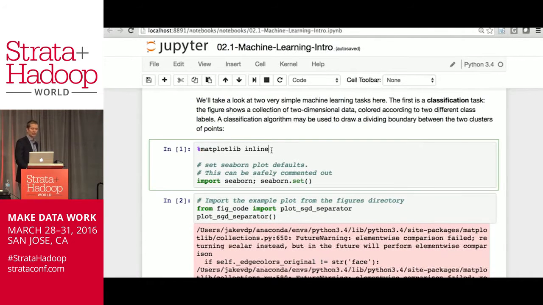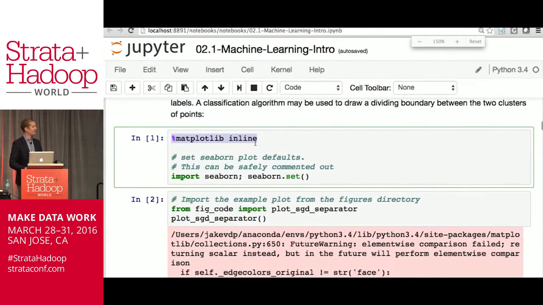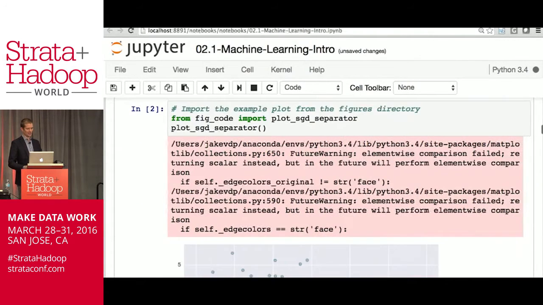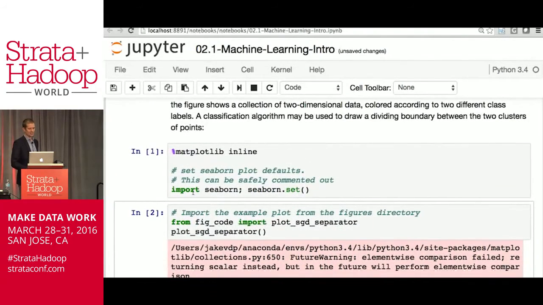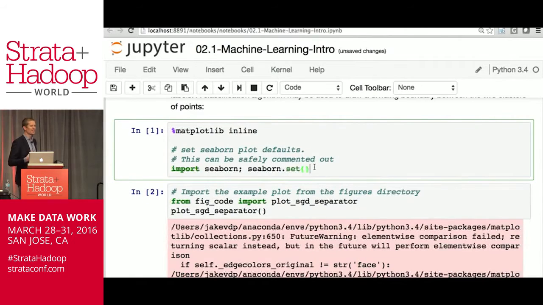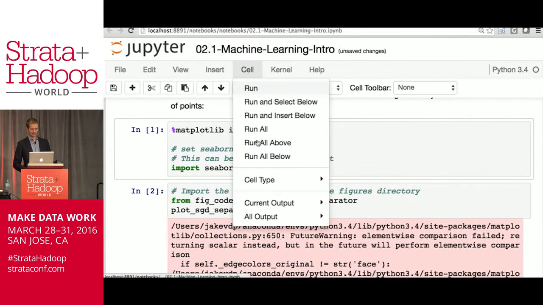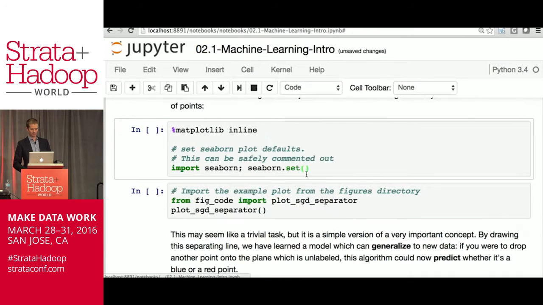So I'm going to start by running this matplotlib inline call, which will allow us to view our plots inline. This is what I tend to do with my own code: I import Seaborn and run seaborn.set. You can comment this out if you don't have Seaborn installed, but this just gives you slightly nicer plotting defaults. I want to clear all output again.